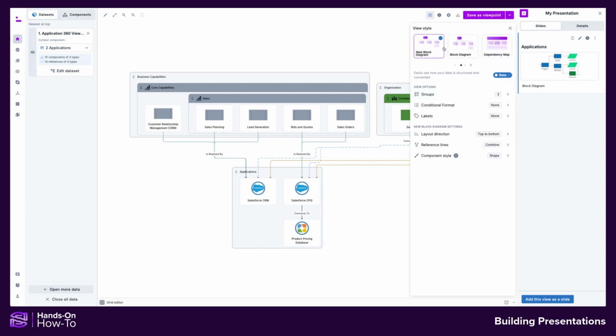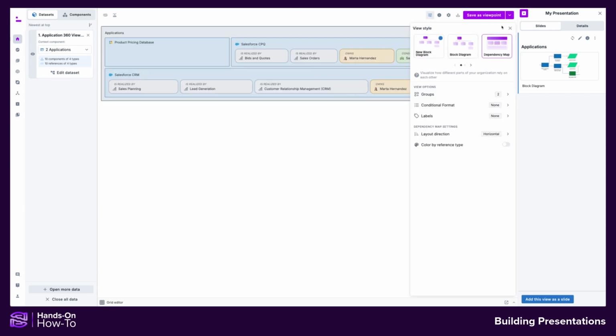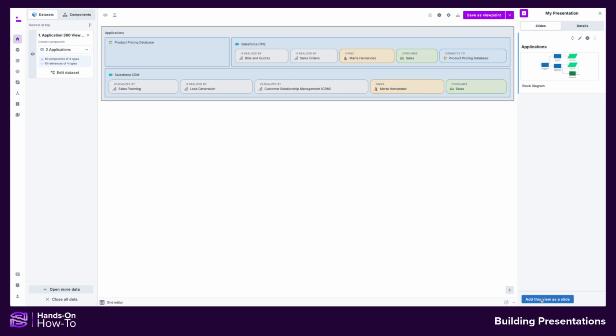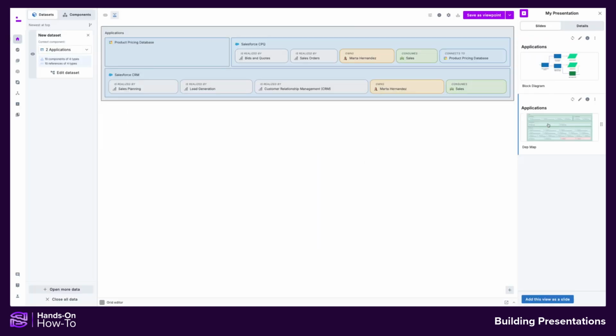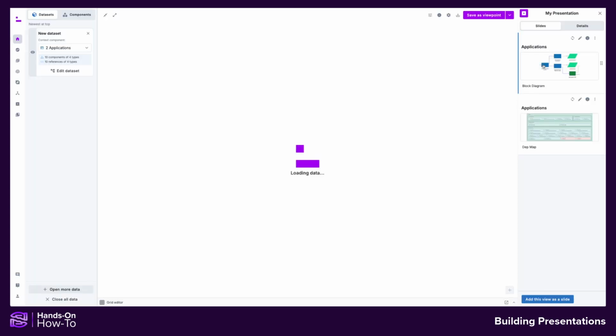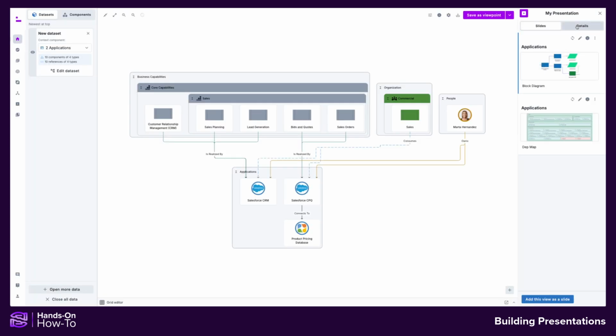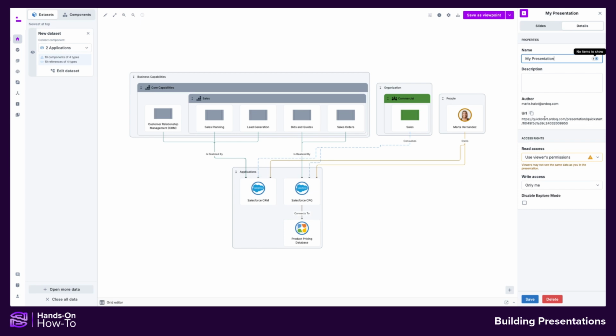Also, you can actually bookmark different visuals. So let's say you like this one as well. You can add the dependency map in the presentation. So you can actually go back and forth into saved views using slides of another presentation. And those slides, you're going to be able to share them either just by sharing their URL or giving the right access level to the right people.